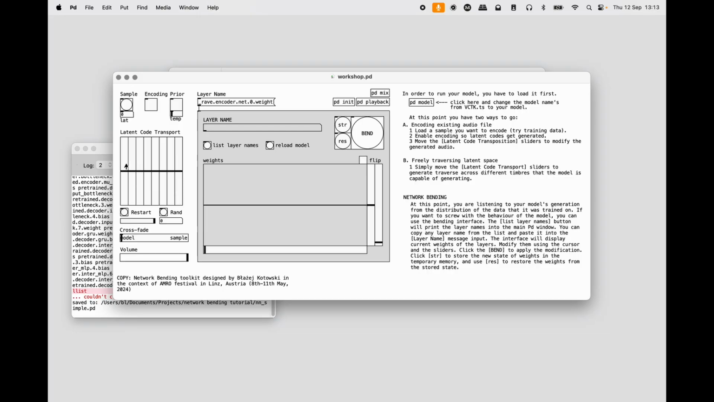Additionally, here I have these latent code transport sliders that basically allow you to move within the latent space by offsetting. So it allows you to do a kind of unconditional generation that is not driven by any sort of sample, right? This, I could say, can also be considered a sort of network bending technique. I mean, the thing is that here we don't really do anything with the network. We're just unconditionally generating sound, but the network remains sort of untouched. What we are really changing is the codes that are being decoded by the network.